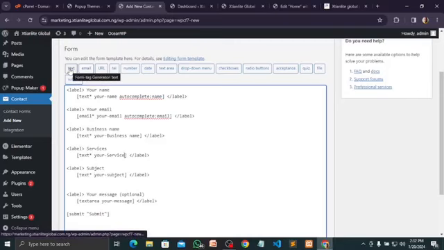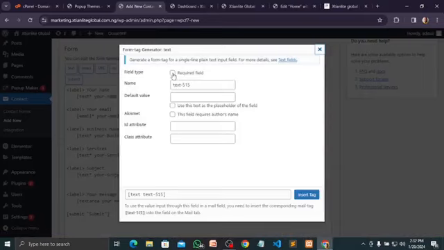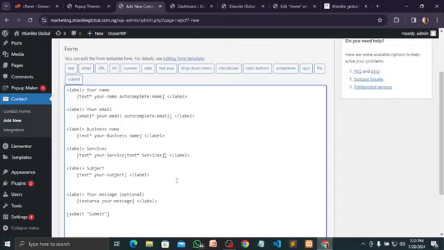Let me go to test, click on test. Then click on required, then require field. Which field do you want to be required? Put it on this place that says name. Then I will say services. Then click on insert tag. I've now made this particular service required.